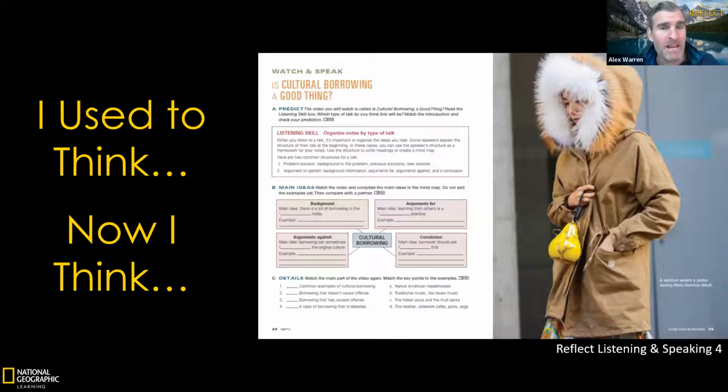What do I think at the end of that unit about this particular one? So here we have a video all about cultural borrowing and if it's a good thing or not. Well, at the beginning, I thought this about cultural borrowing. Now I think this. Before I thought it was a bad thing, maybe now I think it's a good thing. So it allows them to examine how that thinking has changed. And by doing so, they're developing their reasoning skills, as well as recognizing relationships between ideas.